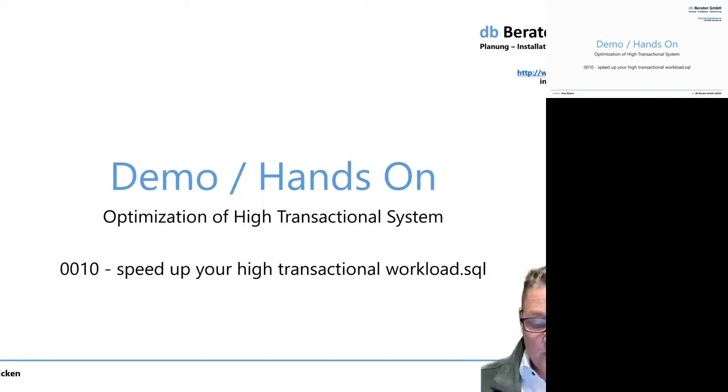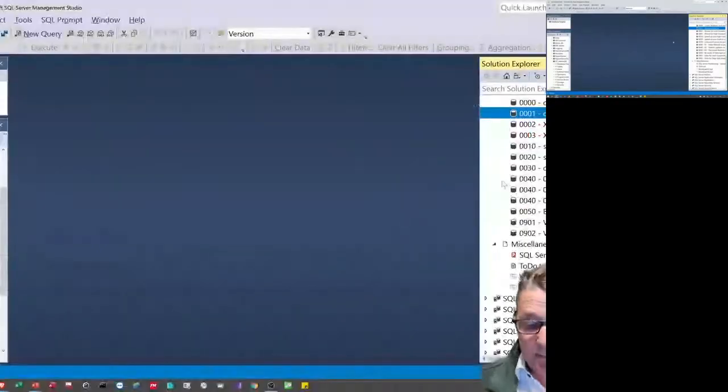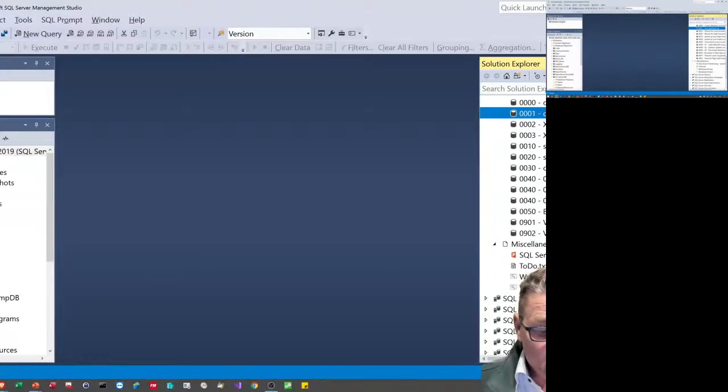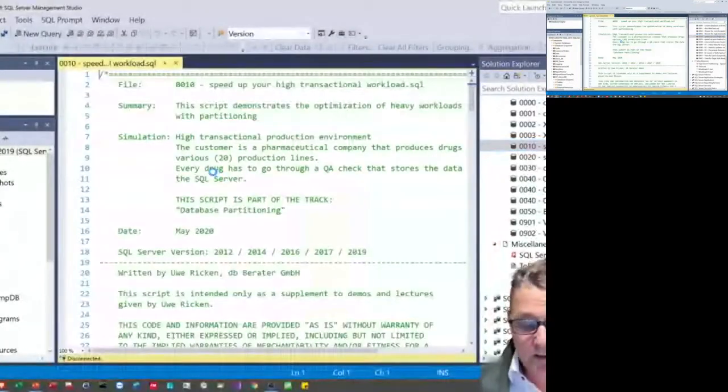That was not the problem, but the optimization was on the database phase itself. So let's switch over to the demonstration, and therefore I've prepared something. What you can see here are the databases I have, and now I think we start up with that. Here is my first demo, speed up your high transactional system.